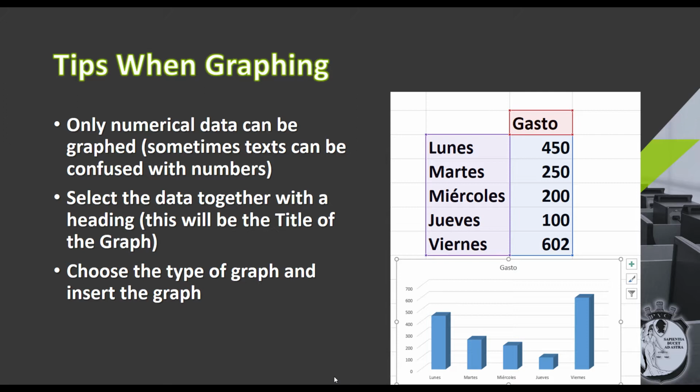So it's important that if you want to create a chart, you be sure that the data you will chart is a number. Okay, another tip is to select the data together with a heading or a header. For example, here were some numbers and the header was expense. And now choose the type of graph and insert the graph or the chart.